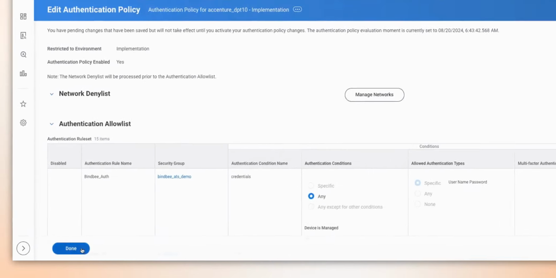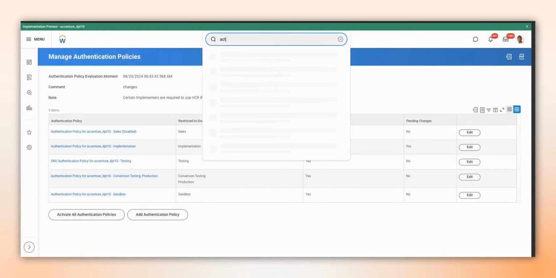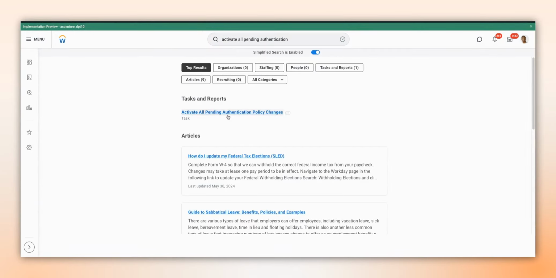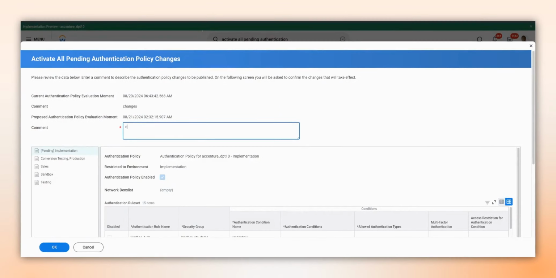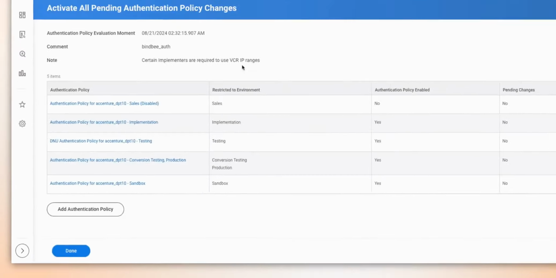After completing these steps, it's time to activate the changes. Search for Activate All Pending Authentication Policy Changes and click on Activate All Pending Authentication. Proceed to the policy changes, enter a comment, and click Continue. Confirm the changes, and then click on OK.